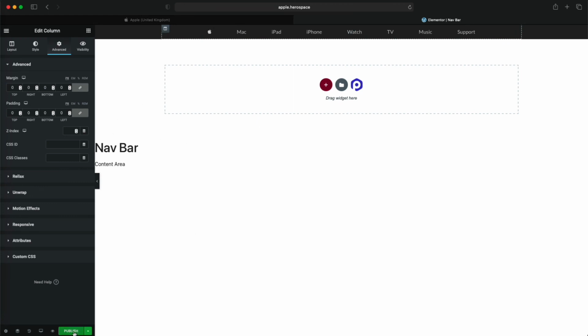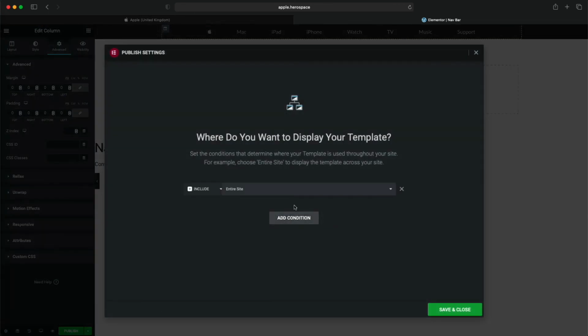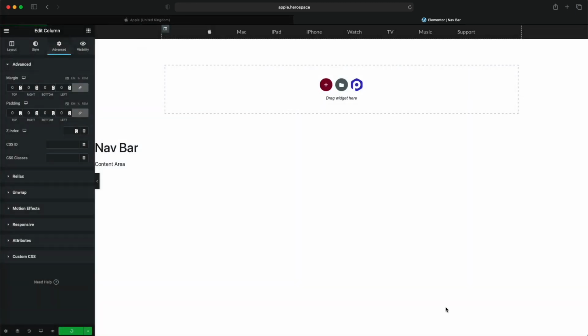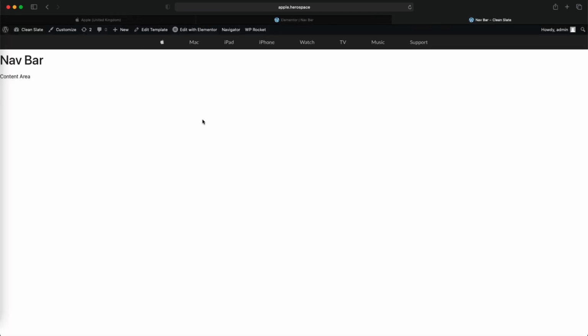Just publish the page and go to add condition. Even though you're not publishing the page, sorry, it's asking where we want our navbar to be, so we're just going to say on the entire site. Save and close that, and then now we can view it on the live site, and we have our navbar. So when we click on Mac, it should bring Mac, iPad, iPhone, watch, and there we go, and then it's going to take us back to our home page.